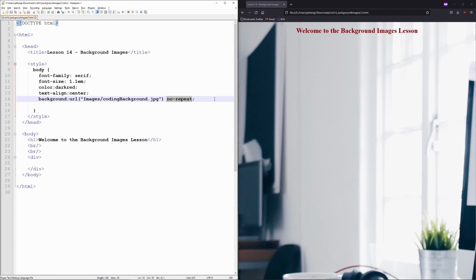The first step we'll take is to make sure we tell the background image not to repeat. This repeat value can either be no-repeat, repeat-x, or repeat-y. By default, the background will repeat in both the x and y direction. Putting no-repeat will tell the background image we only want it to appear once and we don't want it to repeat.